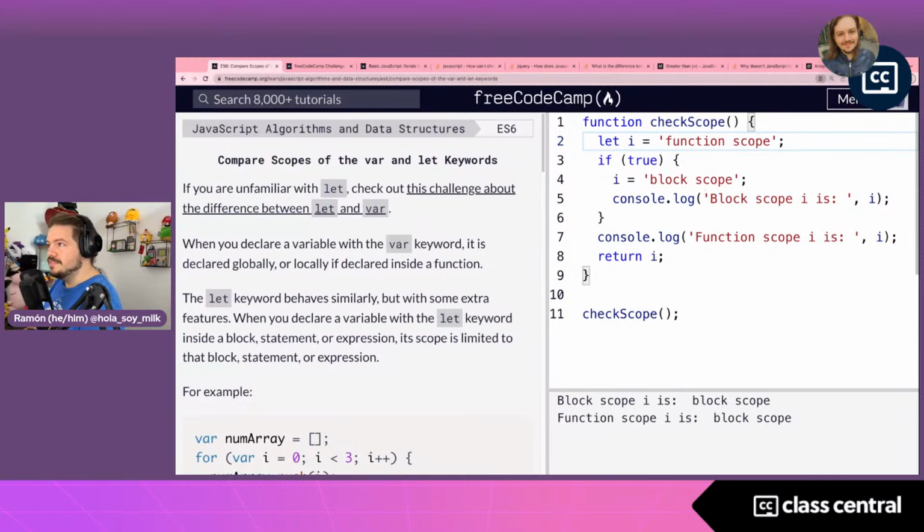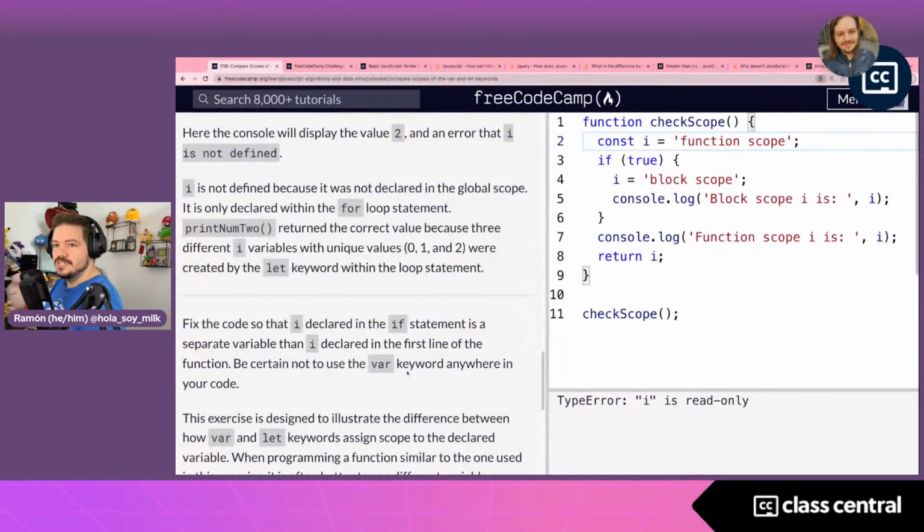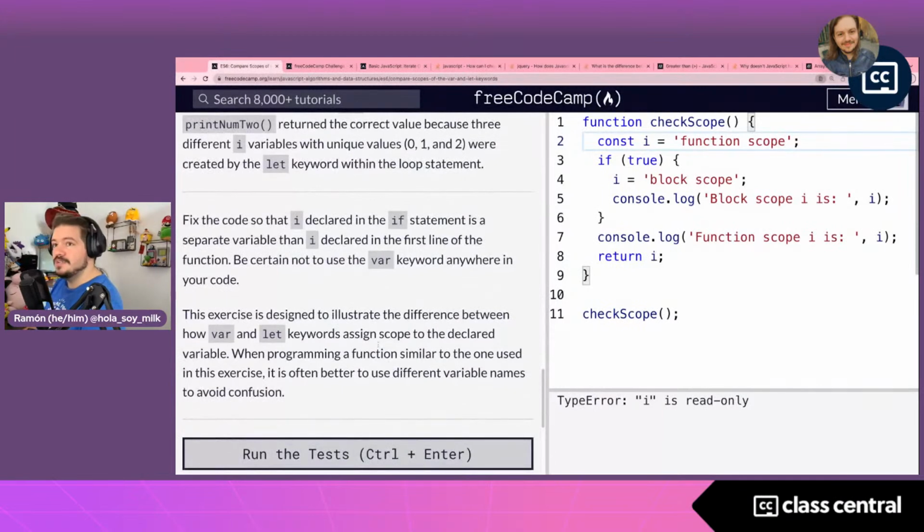Same thing. Block scope I is I. Function scope I is I. Let's find out what happens with const. Type error: I is read only. So instead of going straight into this, I'm going to actually take a look at the exercise and see what that wants us to do.